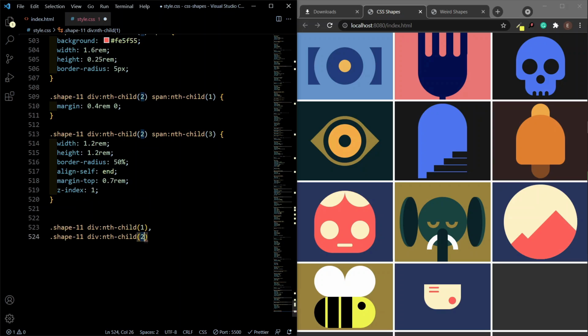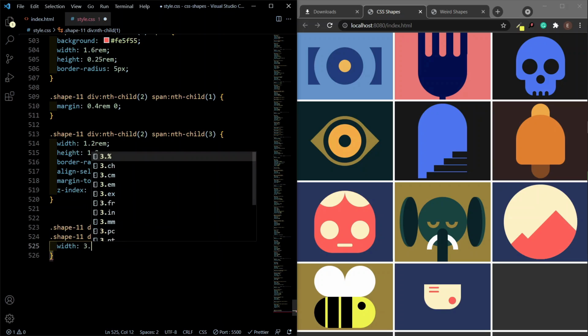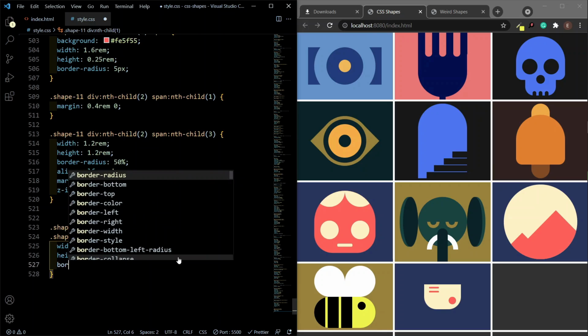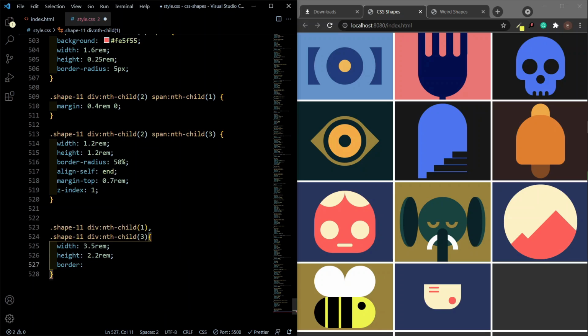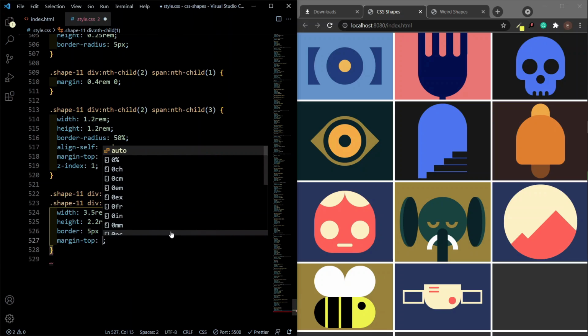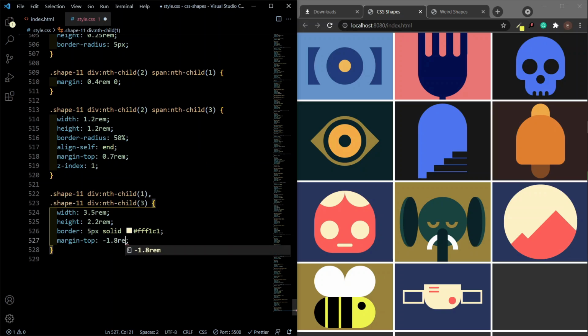Those are going to be the handles. I'm going to give them a width of 3.5 rem, a height of 2.2 rem, and a border of 5 pixels solid, and then FF this color. So those are the handles. Going to push them to the top a little bit with negative 1.8 rem.